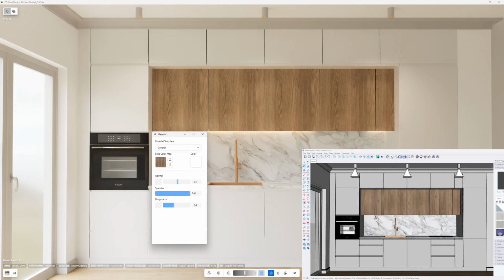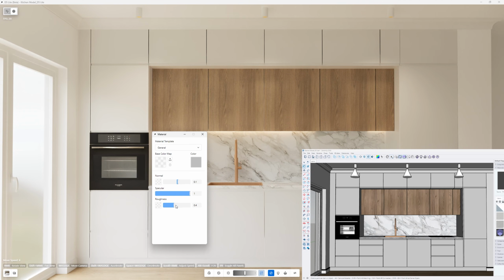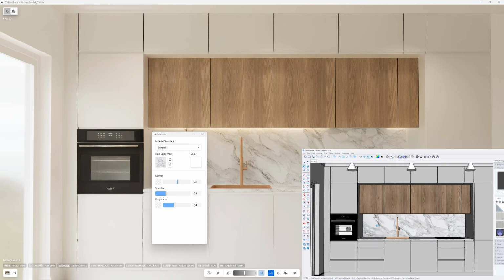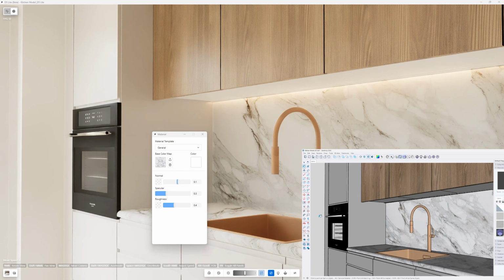I apply the same settings to the wooden upper cabinet fronts. For the molding, I slightly brighten the color and increase the reflections. I want the marble to reflect more light, so I set specular to 1 and roughness to 0.1. This makes the reflections sharper and more visible.